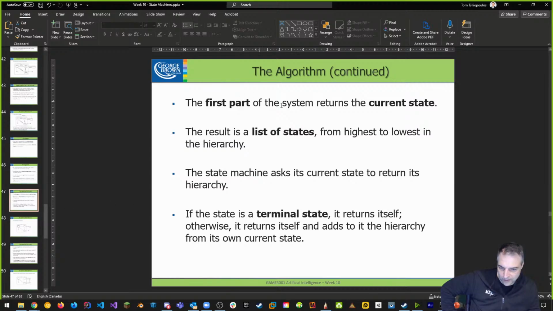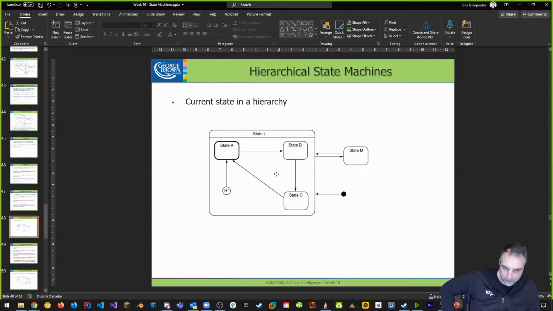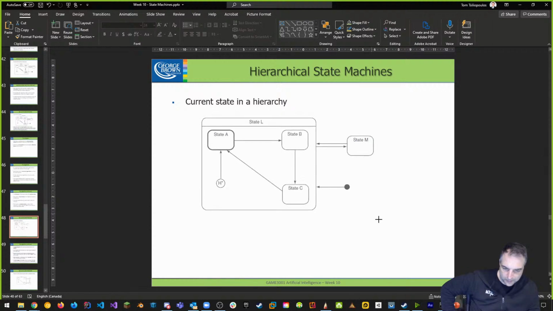Again, the first part of the system returns the current state, and the result is a list of states from highest to lowest in the hierarchy. The state machine asks its current state to return its hierarchy, and if the state is a terminal state, it returns itself. So this is kind of like the recursive algorithm. And here's an example of different states that are inside of it. So this is more generic. We don't care about the type of states that we have.